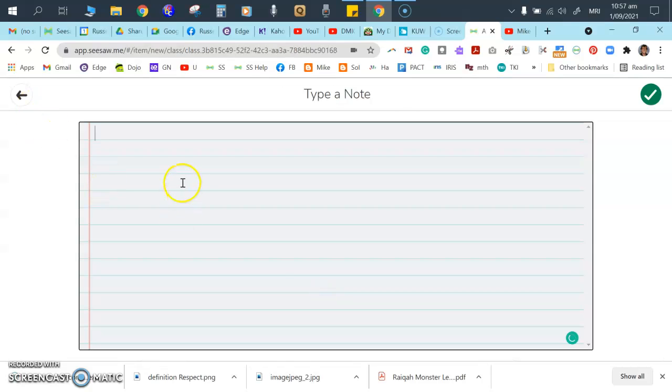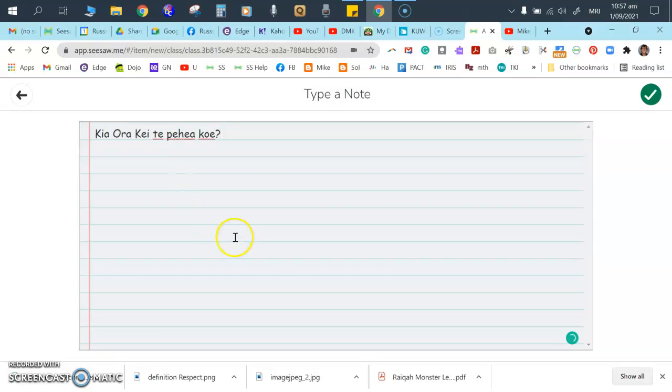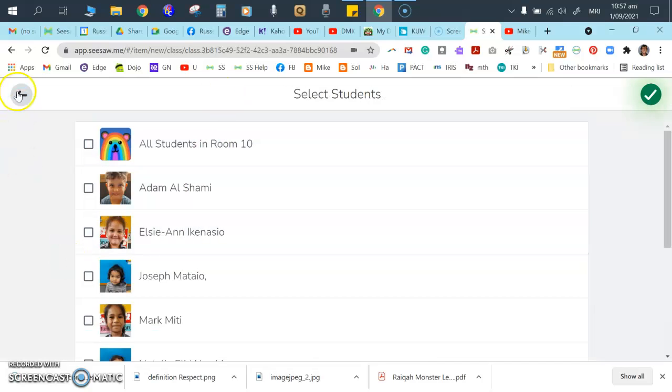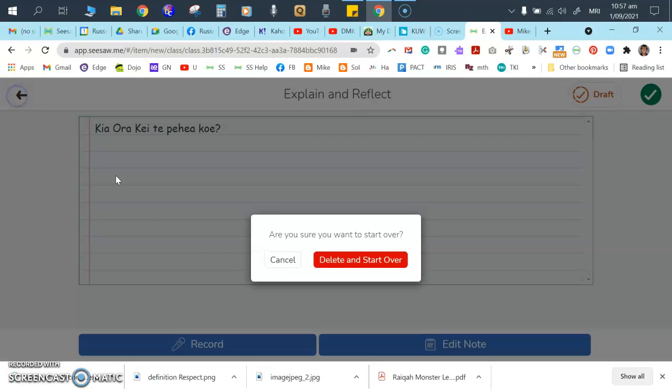If you just wanted to write a note, here's our notepad. Okay, and you can actually copy photos into here and links as well. But again, that's just like a notepad if you wanted to write a note. Again, big green tick. You can record what you've written, and then again, posting into the student's work.